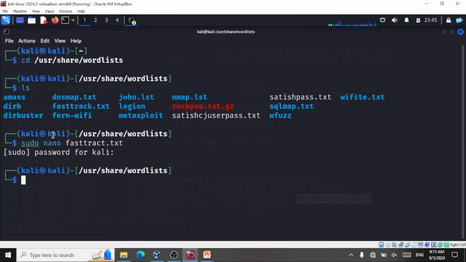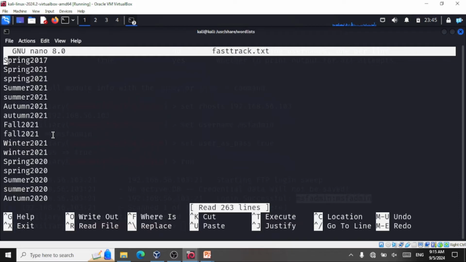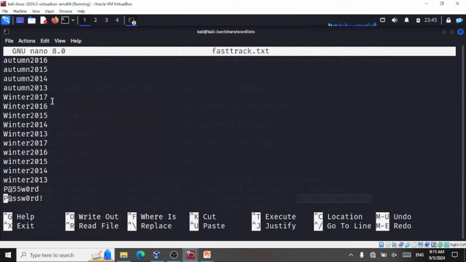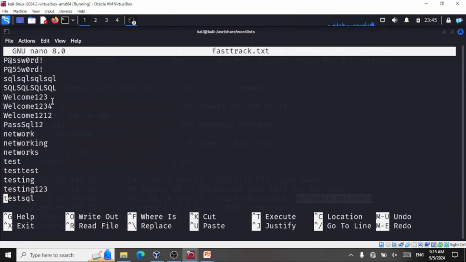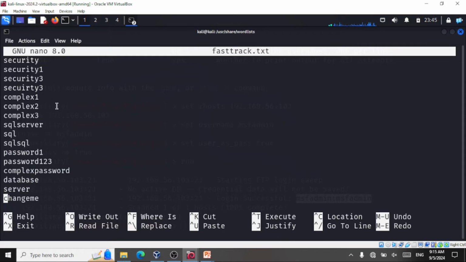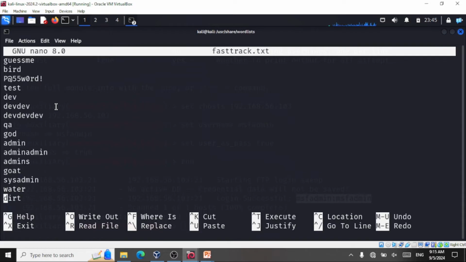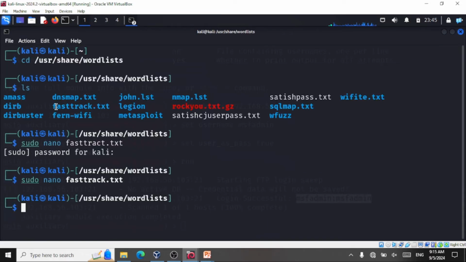Let me exit this. There's an error with the thing, I guess. So let's do sudo nano fasttrack.txt. Yeah. So here we have all these commonly used passwords. This is a dump of commonly used passwords which they have retrieved from previous attacks. And we have such files. So you call this a word list.